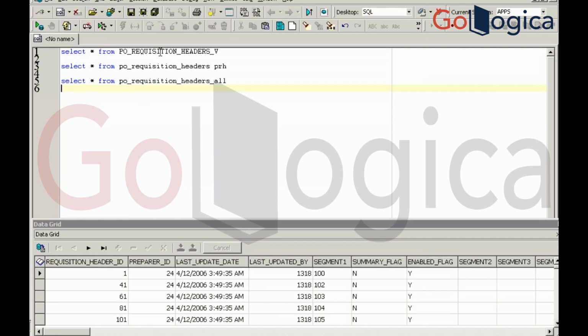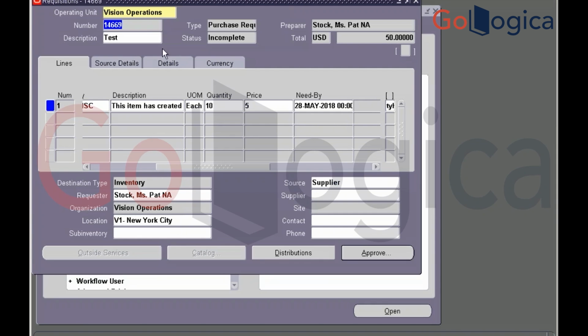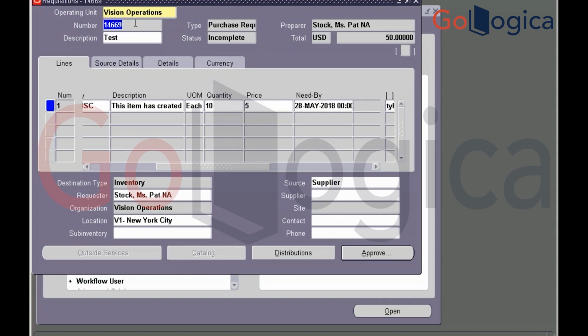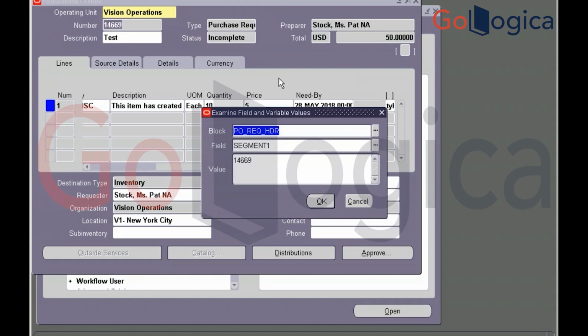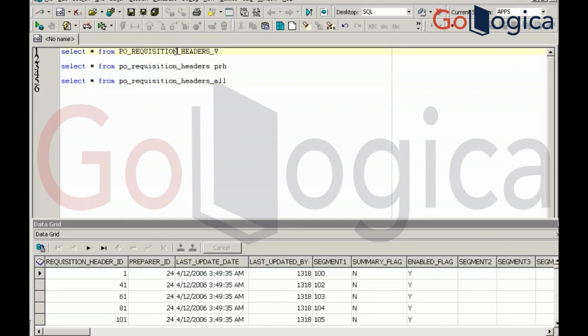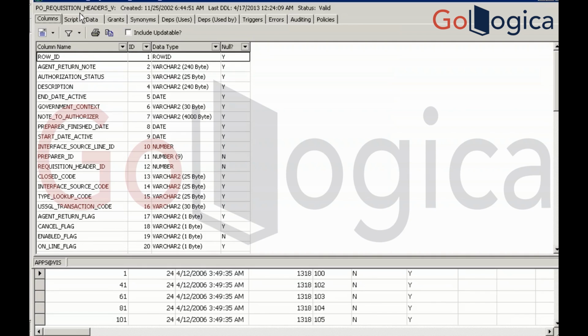Understood? See, the PO header information is stored in the view. Okay, you are clear on that. And then you want to know where this PO requisition number is stored. That also you got: Help, Diagnostics, Examine. You understood that the requisition is stored in segment 1. But which table is it stored in? It is a view, you can't store in it. Okay, go to F4, see the script.